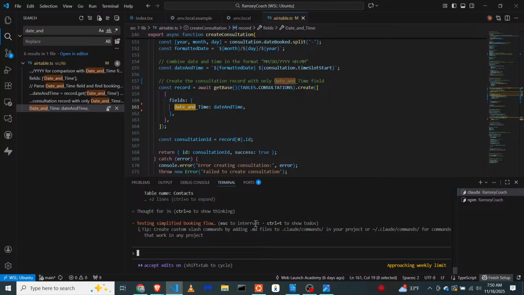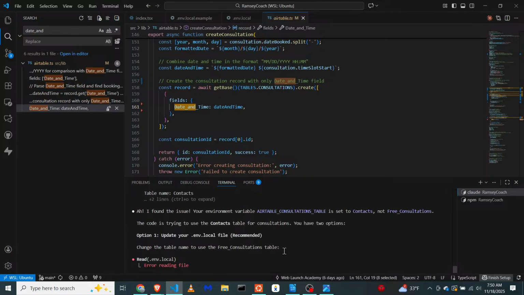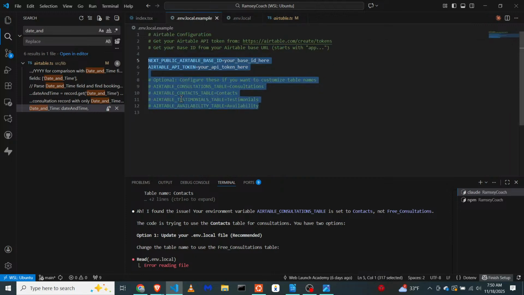This is going to be something you have to deal with. Now, I do have... Oh, it's set to contacts. Your environment variable is set to contacts. Oh, come on. Are you kidding me?